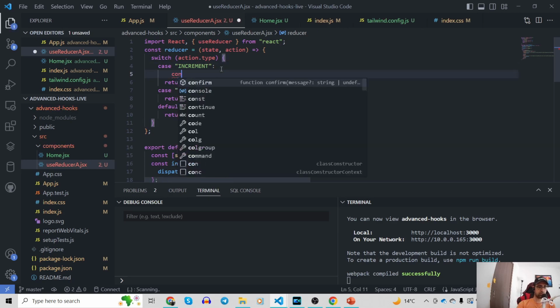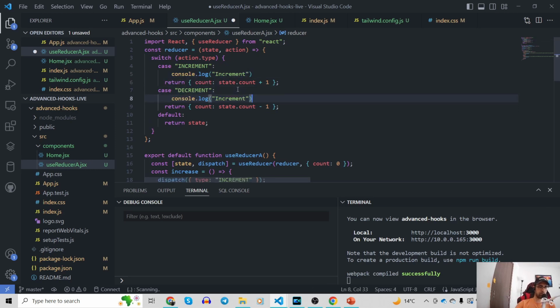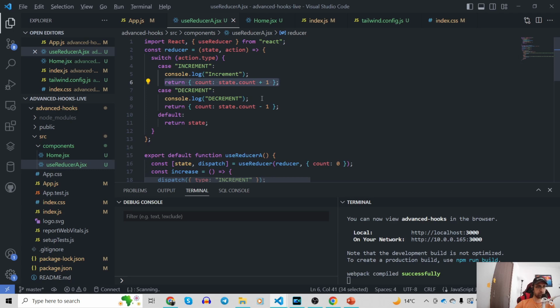So I'm going to write a console log here and call it increment. And I would like to add another console log under the decrement. So once these two messages are dispatched, you gotta expect to see that these console logs are triggered as well. So this whole logic takes place as well. I'm going to save it. Let's just head back to the localhost.